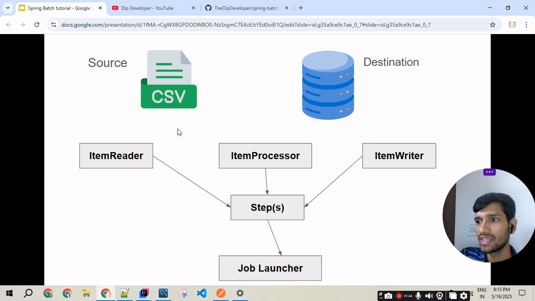Here in this example we will be using the source as a CSV file, but it can be any database, any messaging queue or any kind of API. Then comes the ItemProcessor. ItemProcessor is used to process the data retrieved by the reader, and it will do some business operation on that particular data. For example, this CSV file.